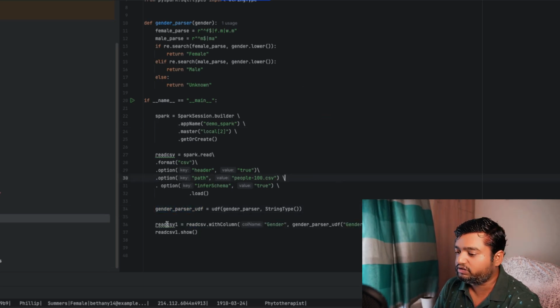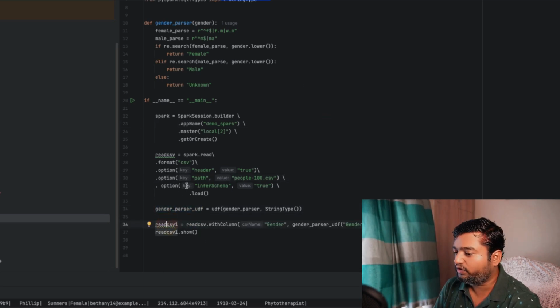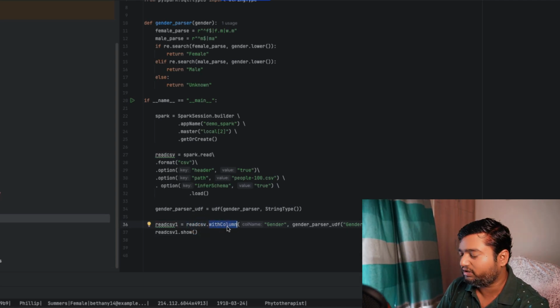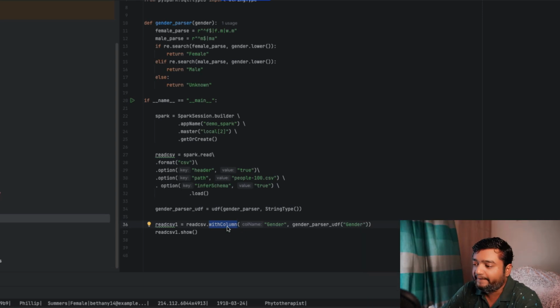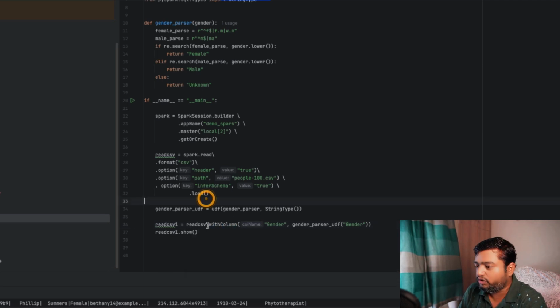To use this UDF, we are using withColumn. You can also register it into Spark SQL, which will get into the catalog part. If it uses the Hive catalog, it will get stored in the Hive catalog. We are not going into that detail. We are going with the normal column.